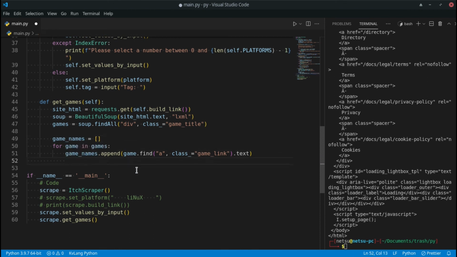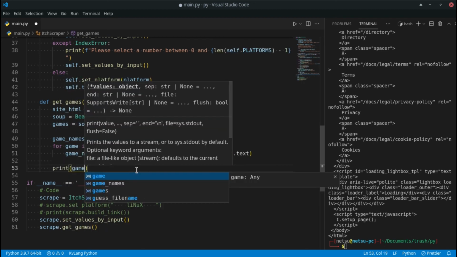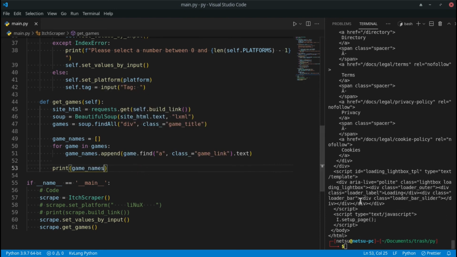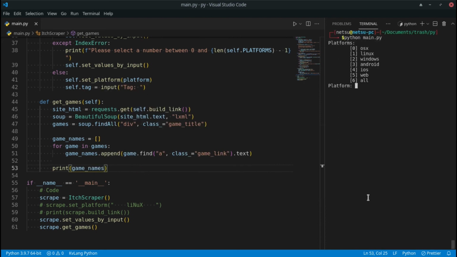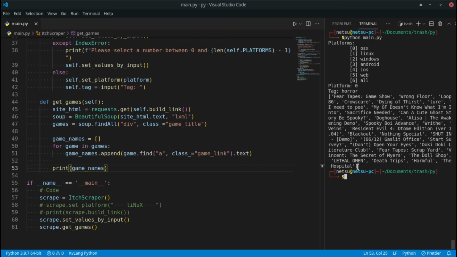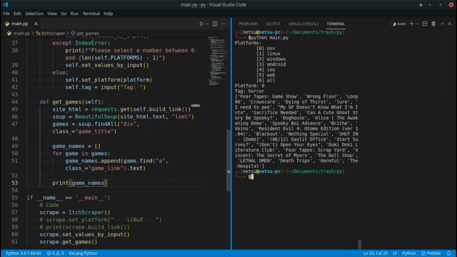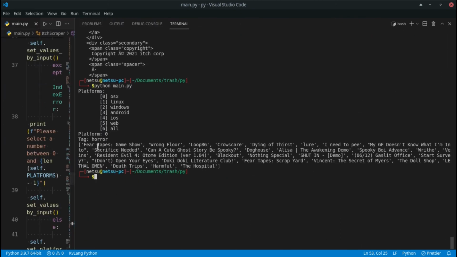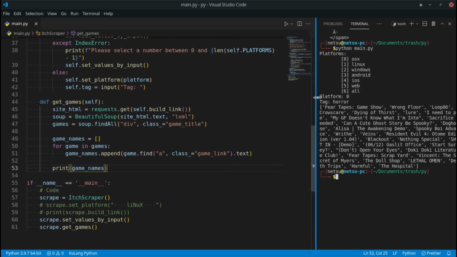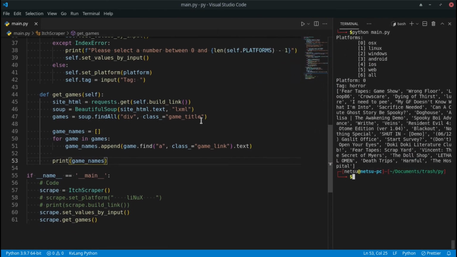Let's quickly print out what we have. So I'm going to go here and just print game names. So let's run this and see what we get, making sure we actually get what we expect. Let's say horror. And here we go. We get a list with a ton of items in it, as you can see here. Hey, Doki Doki Literature Club. There you go. Now let's just bring this back here. So we get the entire list of the names we want.